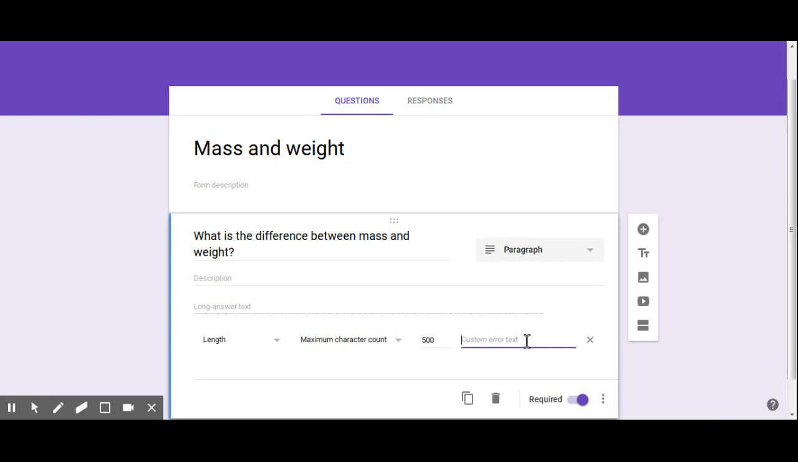And then it's useful to add a little message in here, because if they're going over the 500, the form won't submit. So it's useful to tell them why. So if I just add a short message in here to say you have exceeded the 500 character limit. And then that's it for that question. So I haven't got to do anything else.